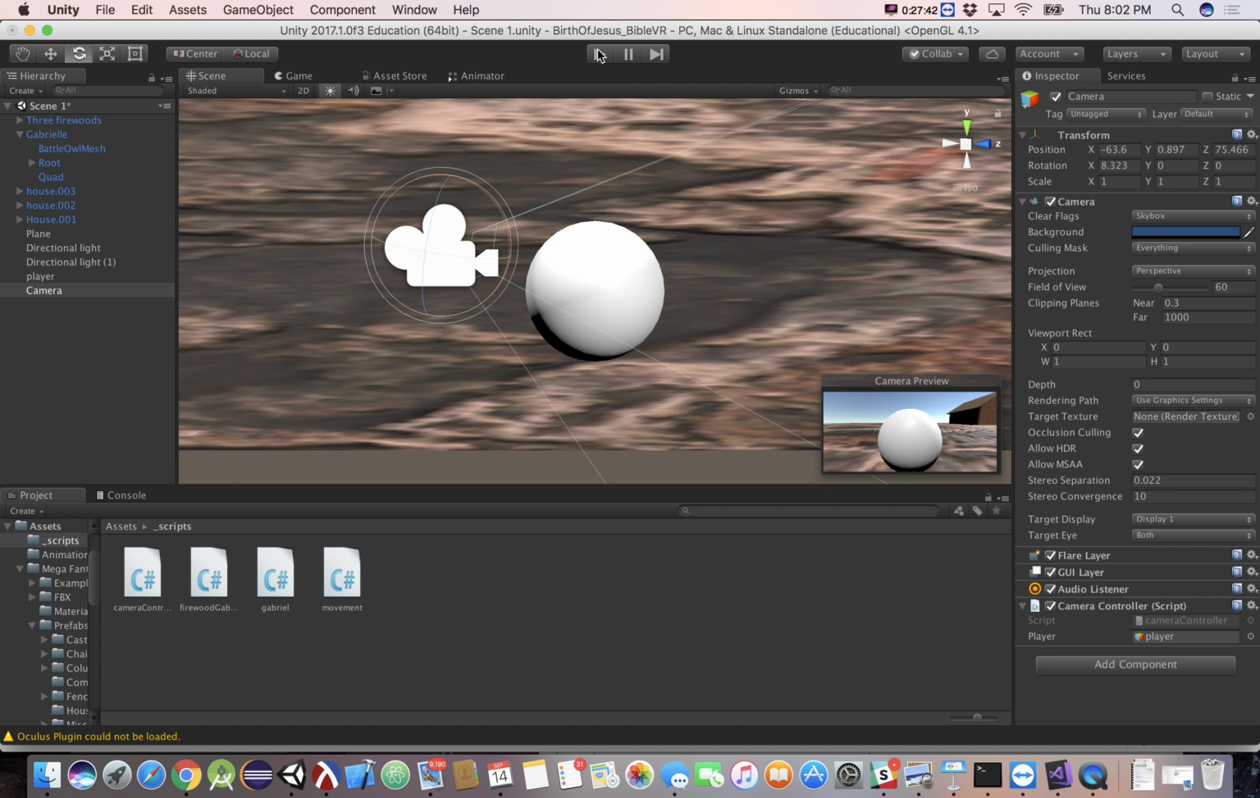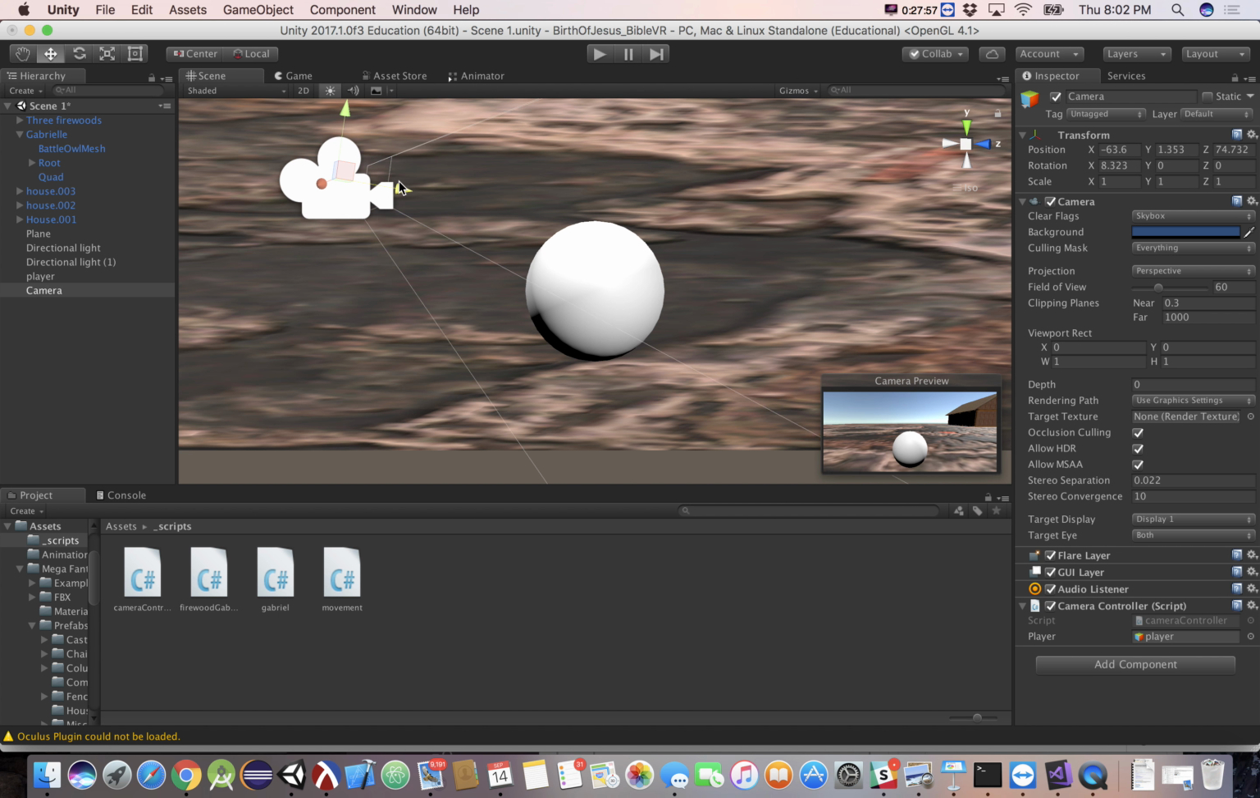So it's probably not the most ideal way to traverse our scene, but we can get around the scene this way. What are you talking about? It's perfect. It's perfect. All right, so see if that's a little better.